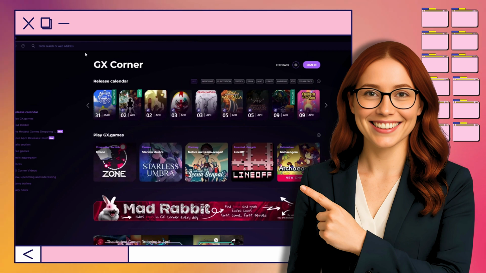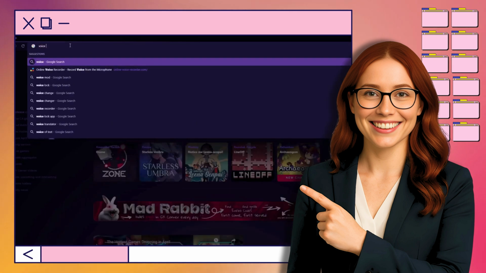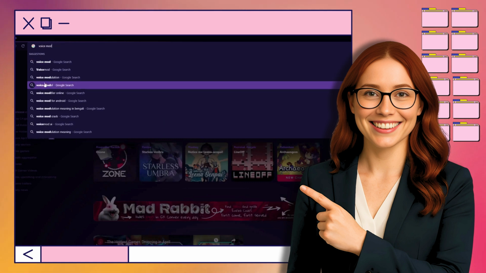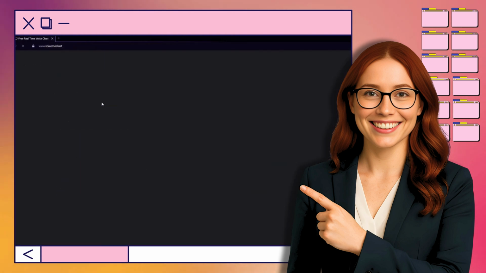In this video, we will learn how to get a soundboard on Roblox. We will be using a free tool called Voice Mod in order to use soundboard. So in your browser, type Voice Mod, then left click. Now go to the Voice Mod website, click on Get Voice Mod Free.